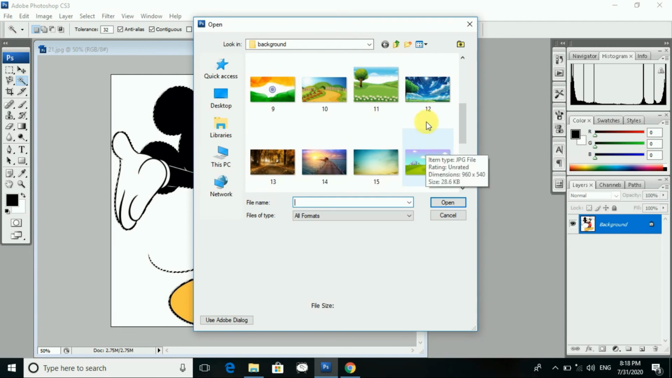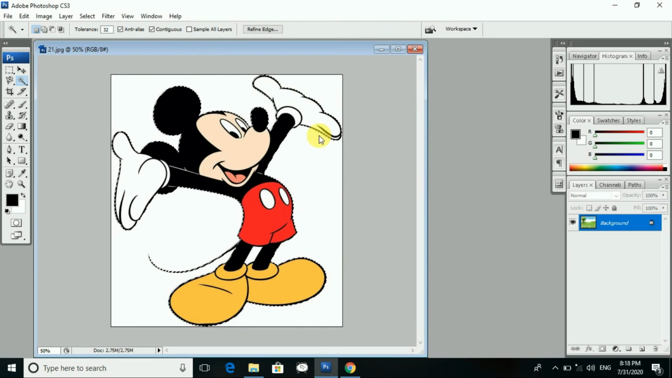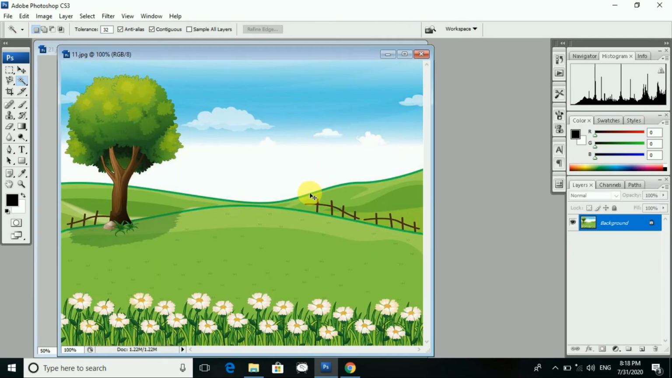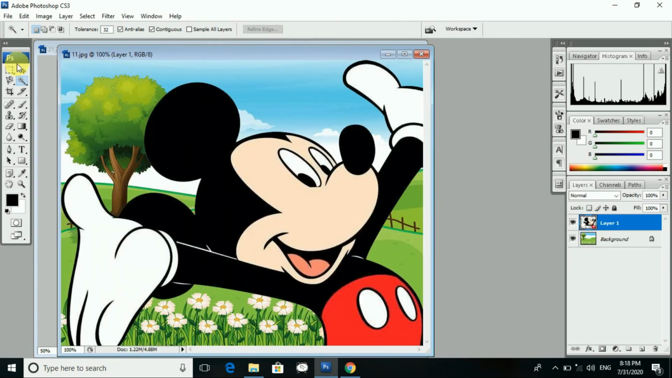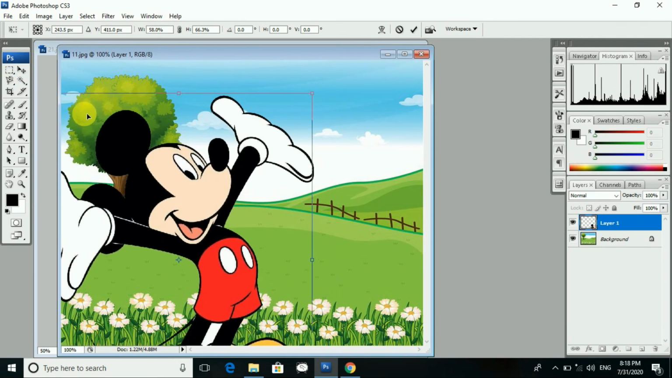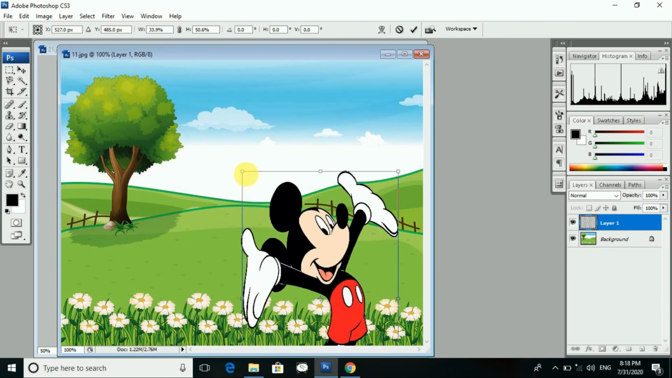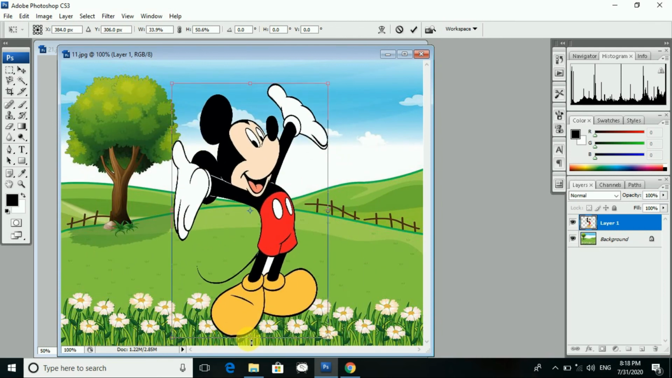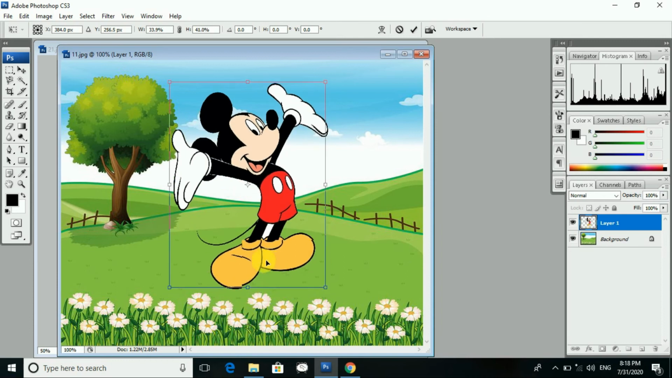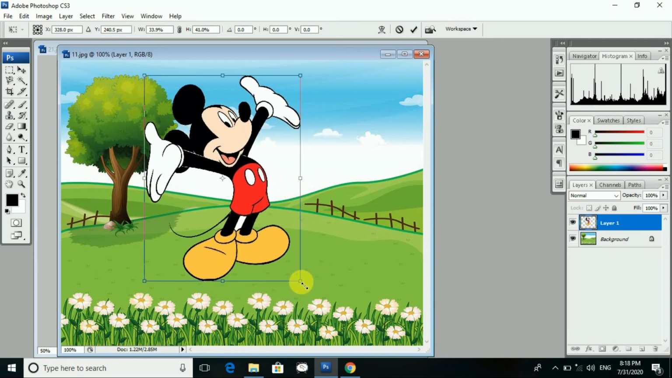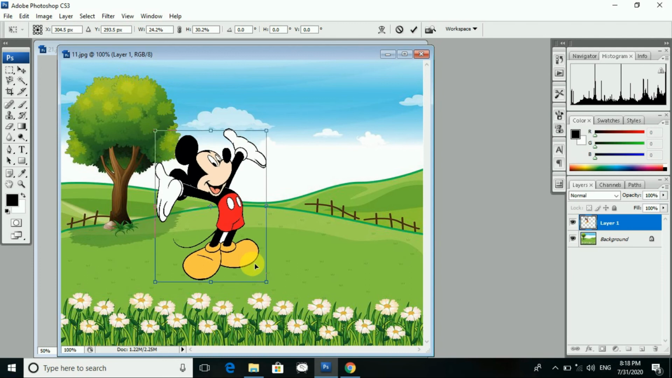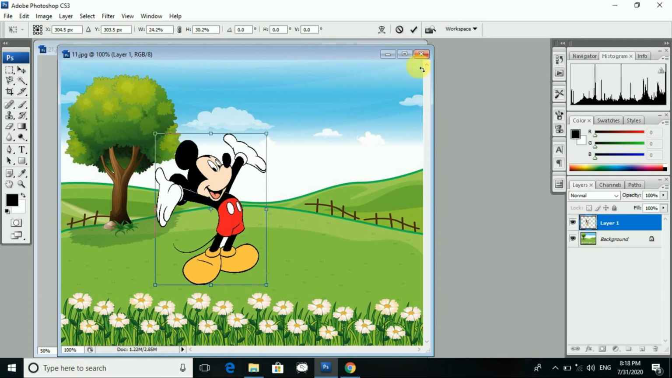Another place. Okay, and Control V. Click on move tool. And now you can see a Mickey Mouse in the garden. Okay, so this way you can do it.